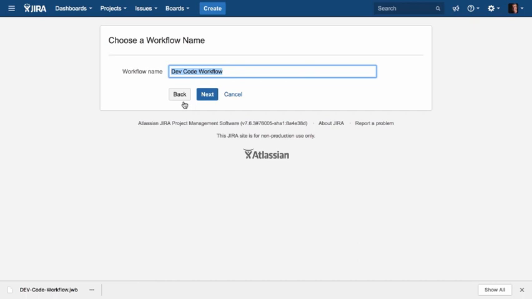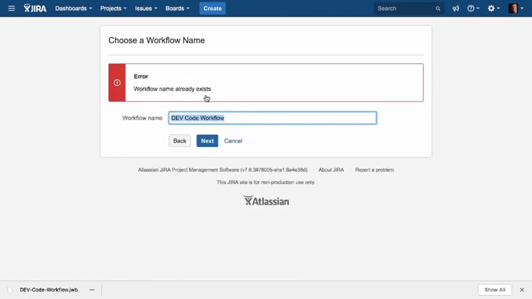Now here you can see Jira has already selected a name. It's almost the same as the original, but only the D in the dev is uppercase, whilst the original dev was all uppercase. Let me change that to see what happens. Click on Next. And it gives me a warning as a workflow with the same name already exists. So I'll change the name. Let's call it and click Next.